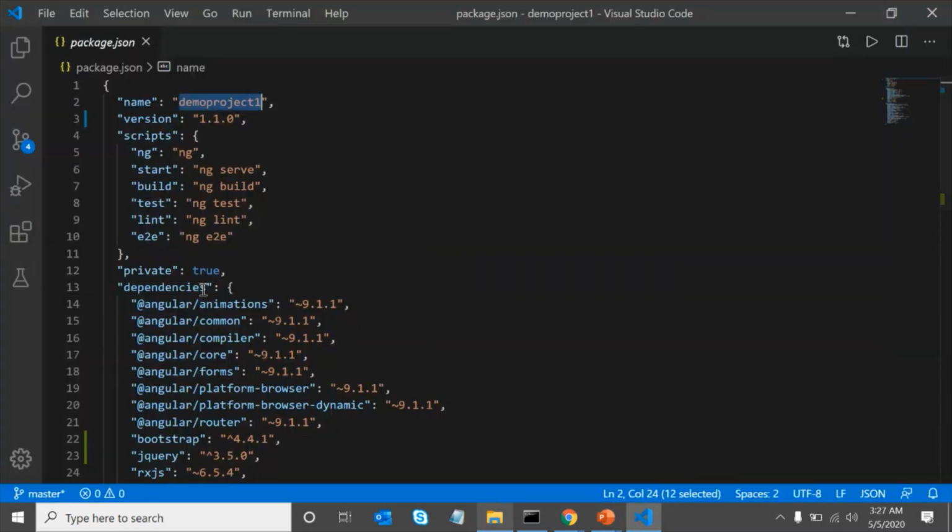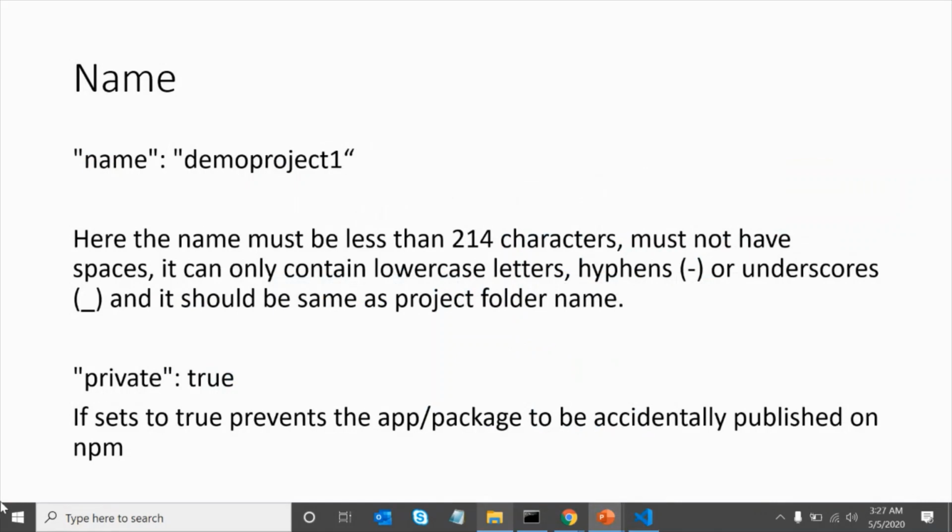Now we will come to our next one, we will see this private first. Private true. It means that if we set this private true, it will prevent our app packages from being accidentally published on npm. Anyways, this always comes as true by default.